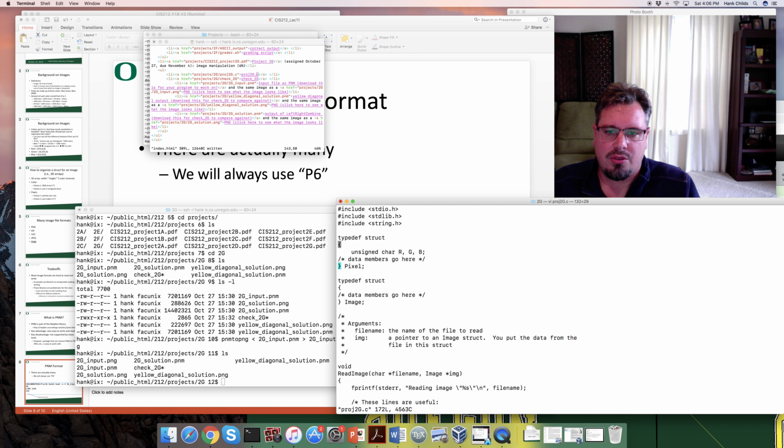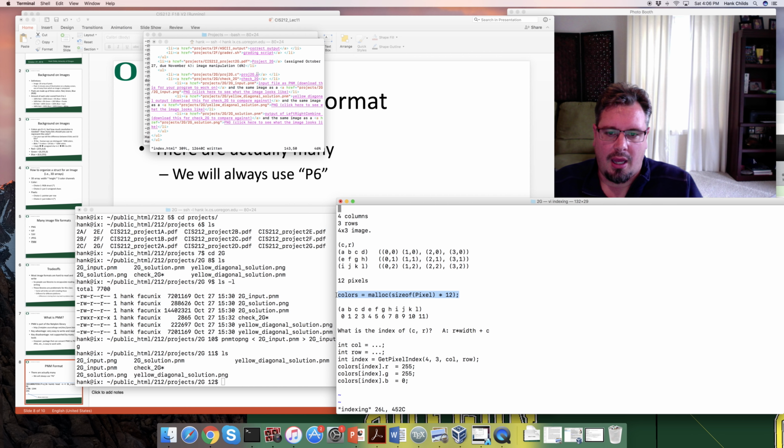So here's a struct for pixel. We already said this should be unsigned char RGB. Here's an image. The image is going to need to have a width, a height, and some sort of pointer to an array of pixel data that you'll be indexing. You'll store it as a one-dimensional array, but then you'll need to index it with this sort of magic right here.